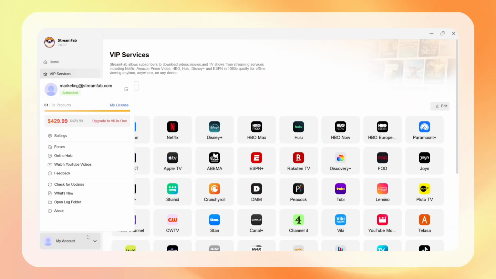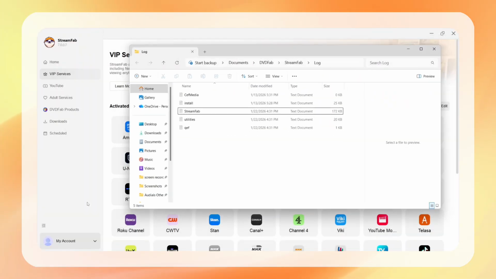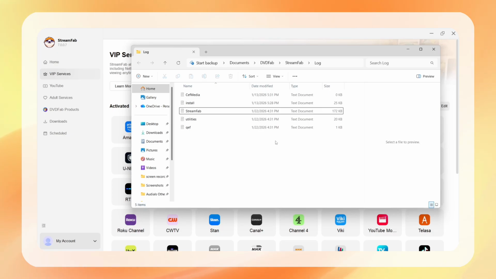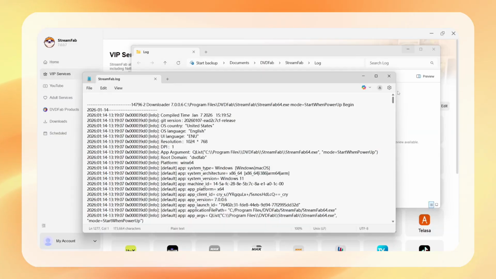1. Open StreamFab and click the My Account icon in the bottom left. 2. In the menu, click Open Log folder. 3. A window will open; find the TXT file named StreamFab. Key detail, check the freshness: open the file and scroll to the bottom.